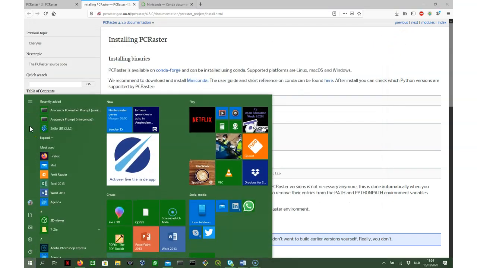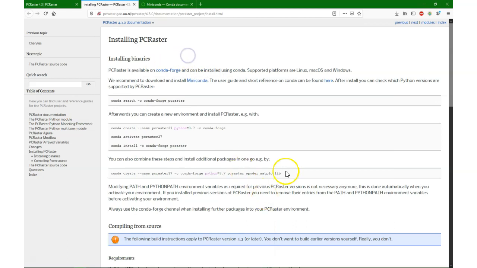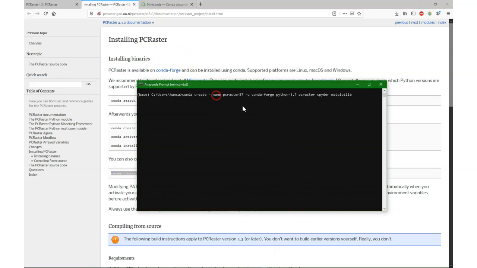Now let's open the Anaconda prompt from Miniconda. There it is. We're in the base environment. And I copy this command, paste it in here. And I also often use GDAL, so I add it here. You can add anything else that you need from the conda repository. You can even install QGIS here in Anaconda.